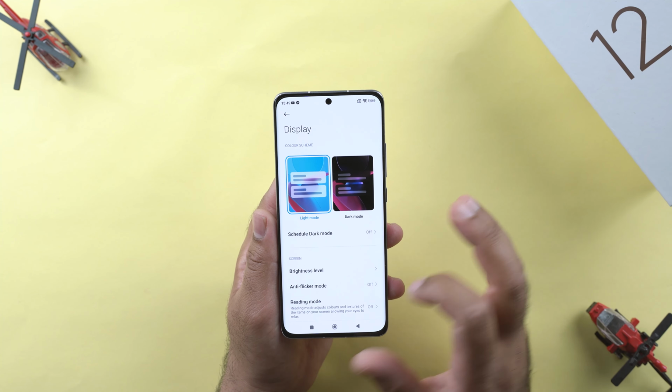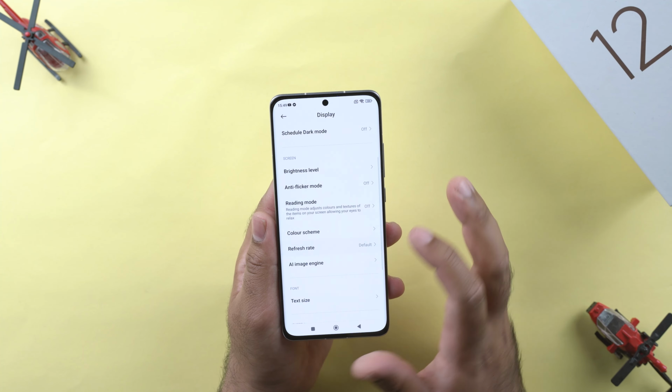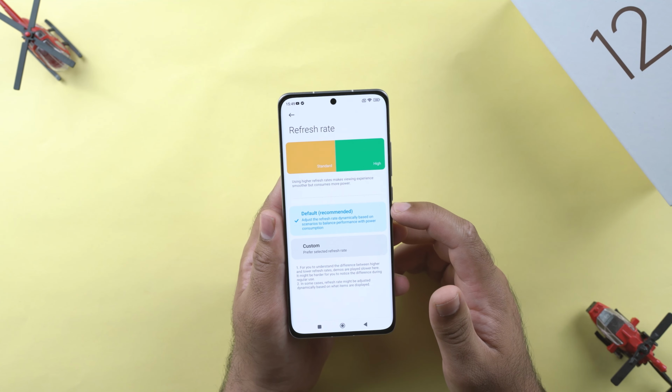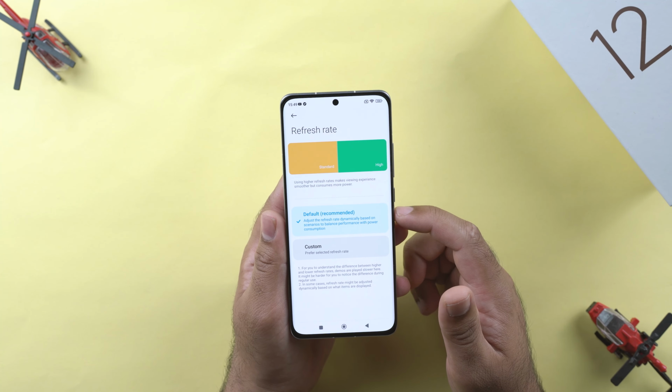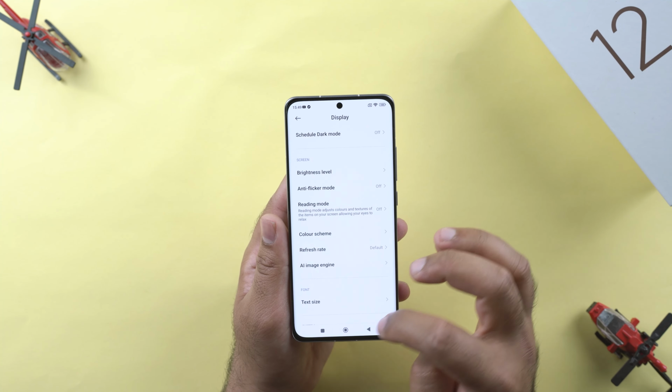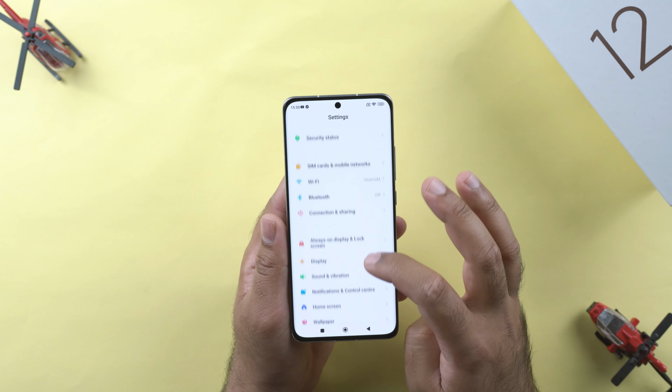Inside the display settings, go to the refresh rate, and here you can see that we have the default recommended mode, which automatically sets the refresh rate dynamically based on the scenarios to balance the performance with the power consumption. Let's take a look at the notifications and control center.